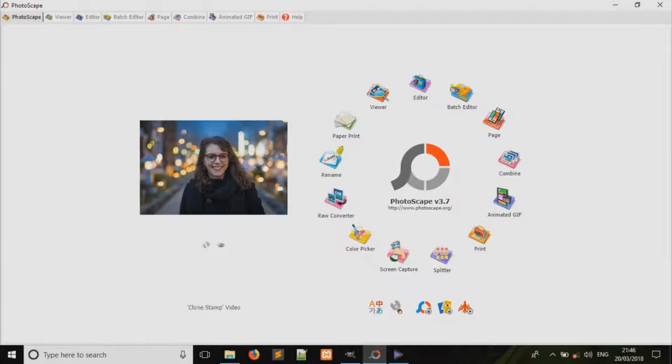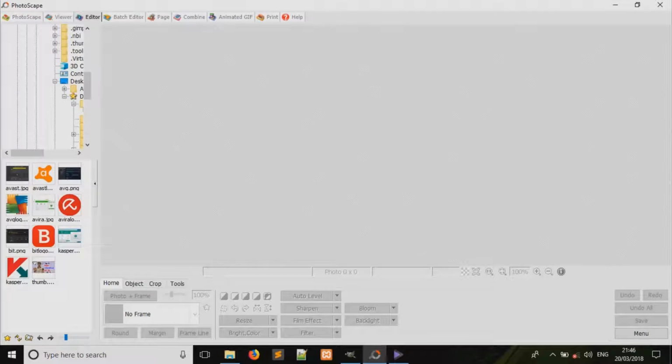This is the very first look of Photoscape when you download and install it for the first time. Here you get various tools like editor, batch editor, page, combine, animated GIF, print, splitter, screen capture, color picker, raw converter, rename and paper print viewer. Today we are just focusing on the editor, but you can visit the other features of Photoscape also. So just click on the editor.